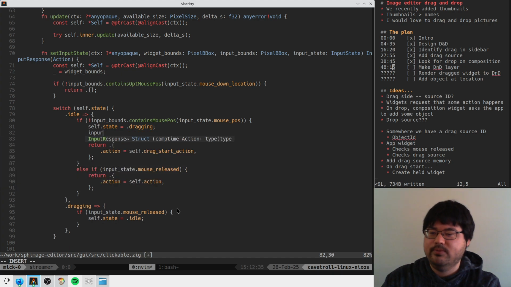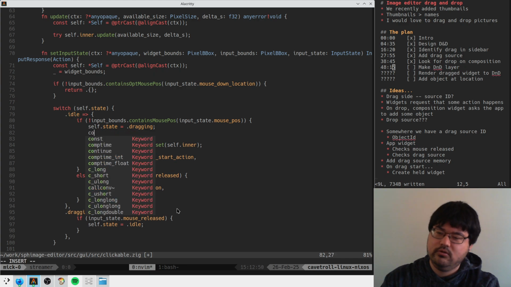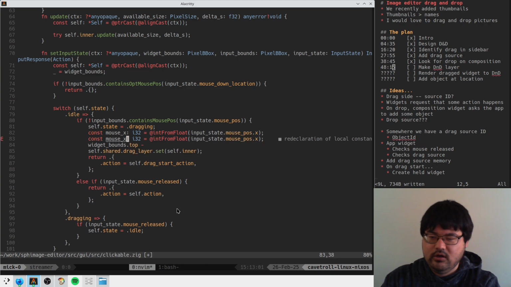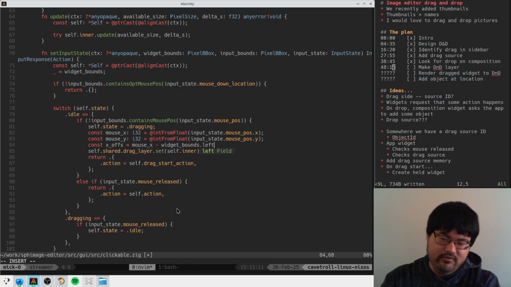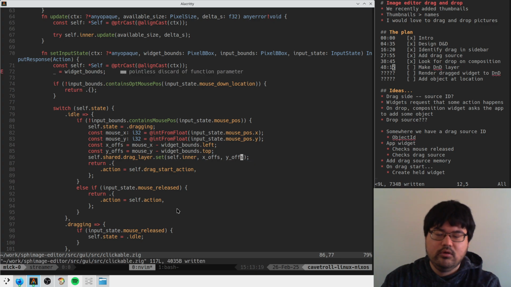So we have our mouse pos and we have the widget bounds. So I think it's just like widget bounds top. Okay, mouse x as an i32 is an int from float of input state mouse pos x. Get the same for y. The x offset is the mouse x minus the widget left, and the y is for y and top. And then we pass this in here. Sure. Seems kind of reasonable. This is now pointlessly discarded.